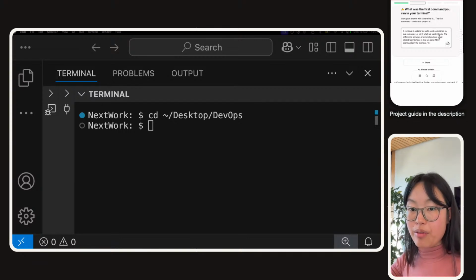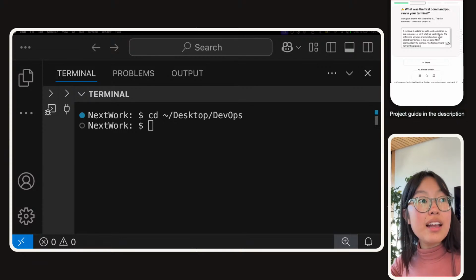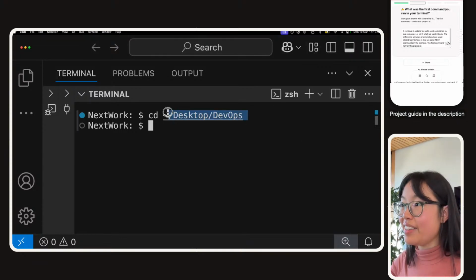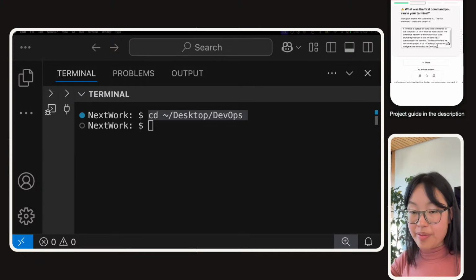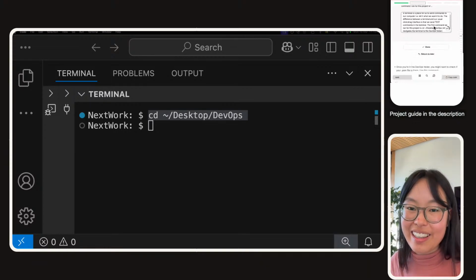The first command we ran for this project is cd desktop/DevOps, which navigates the terminal to the DevOps folder. Awesome.